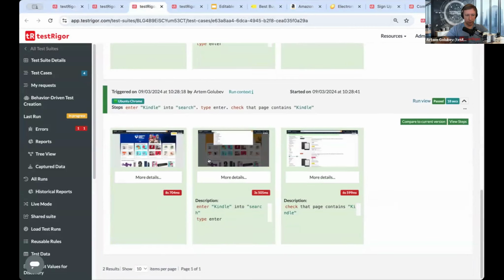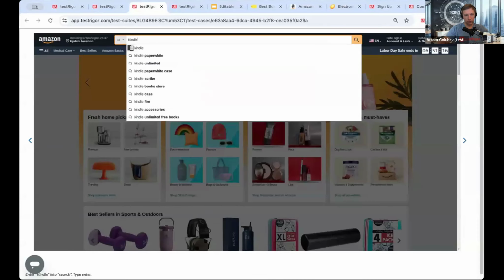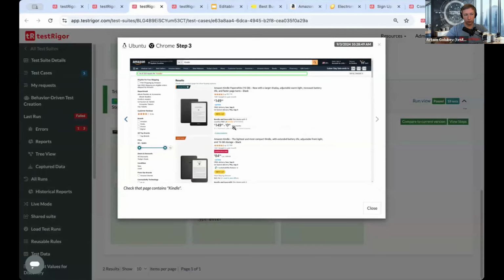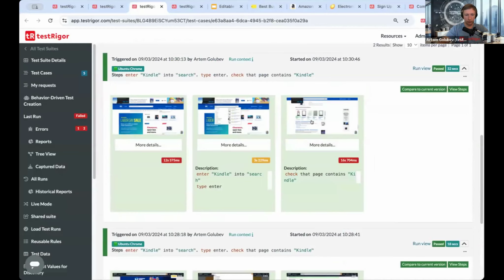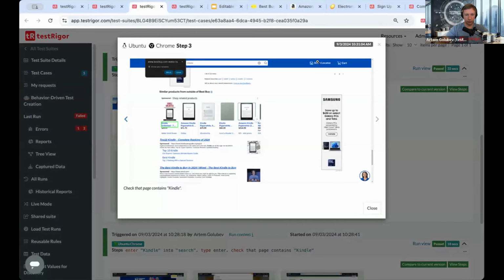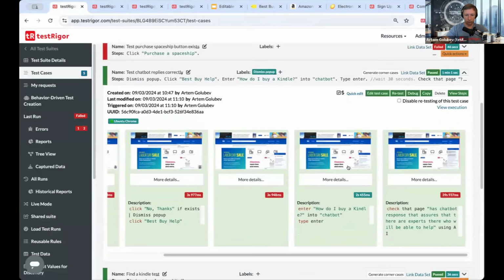This one, right? Here, it was able to wait until like this one, right? So you press enter and the page does not immediately change, right? It takes some time for it to update. And basically testRigor will automatically wait until the page is updated and the data is in there. So you do not need to do this anywhere.